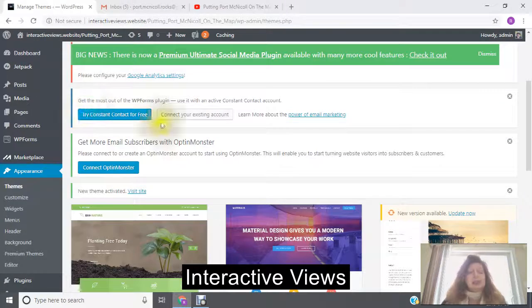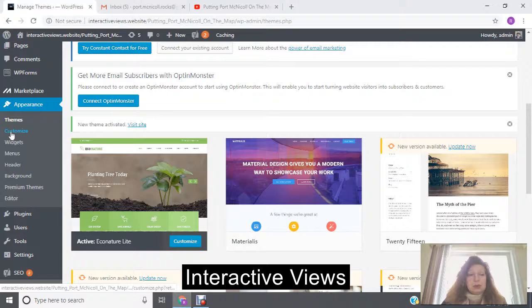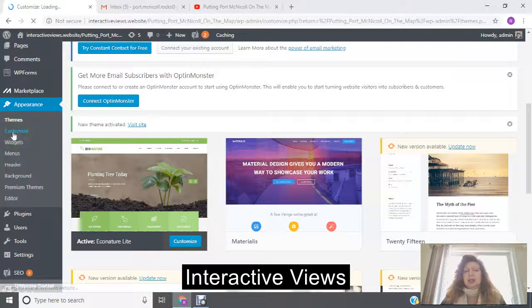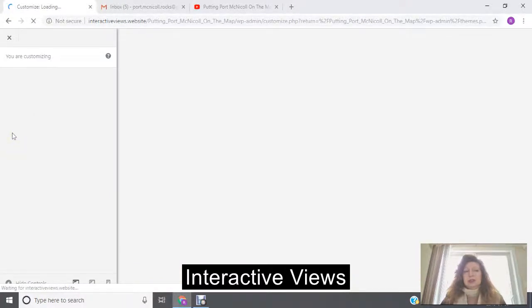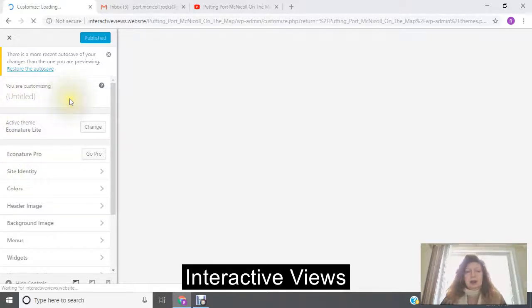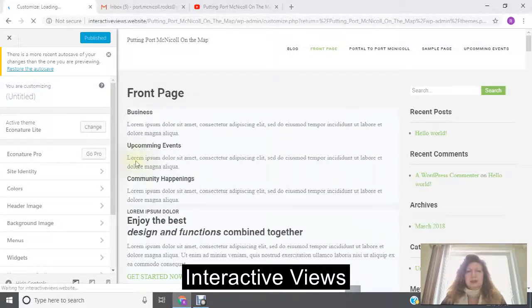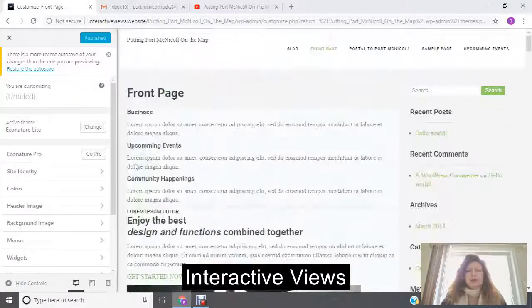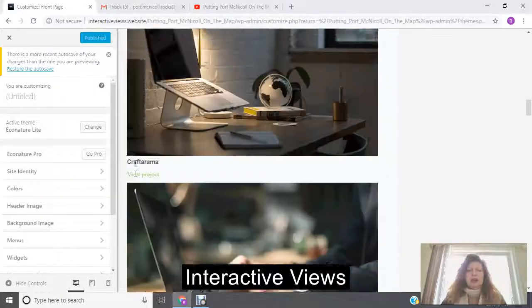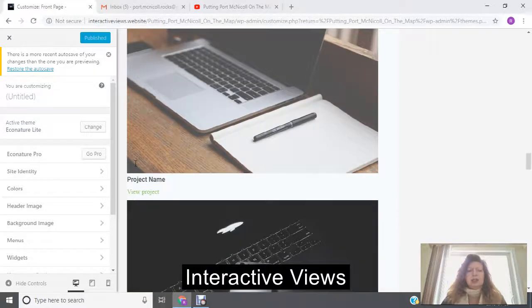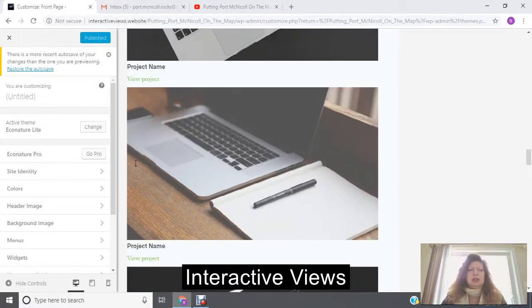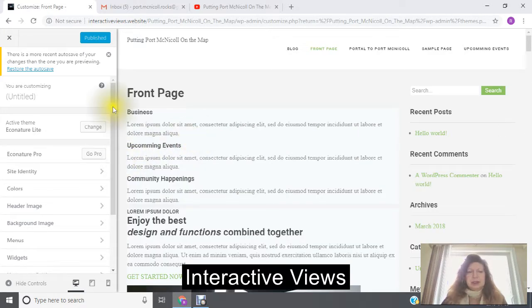Now, the next thing that you do is you would go to this one here, which is Customize. That's on the left-hand side, right under Themes, under Appearances, and it'll say that you are customizing your site that you chose. Okay. So what it's done is it's taken some of the pictures that I've already put in, and it's given me other information, okay?